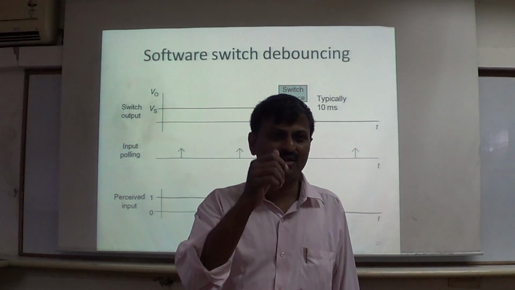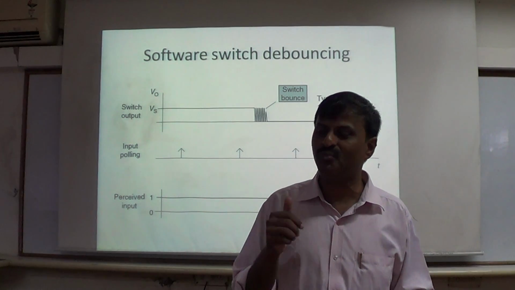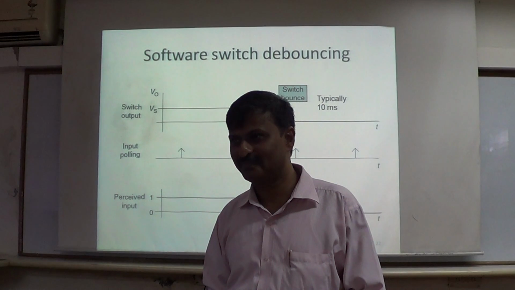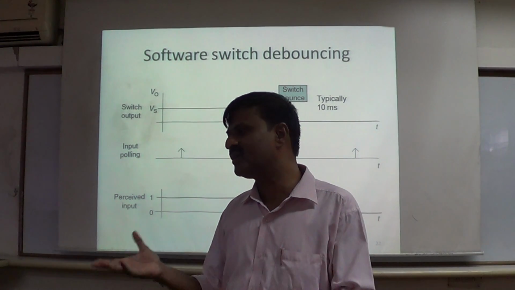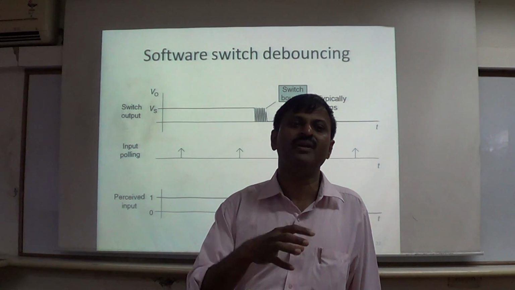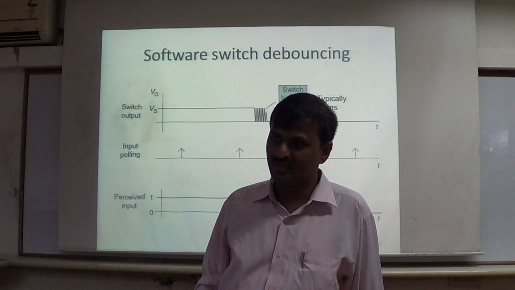It's not that if you press a key, it will be recognized as a single key press. No, if you press one key, it recognizes as if you have pressed the key 10 times. If you release the key, it feels as if you have released the key 10 times. So the controller should not take that 10 as a count. The controller should get 1 as a count.